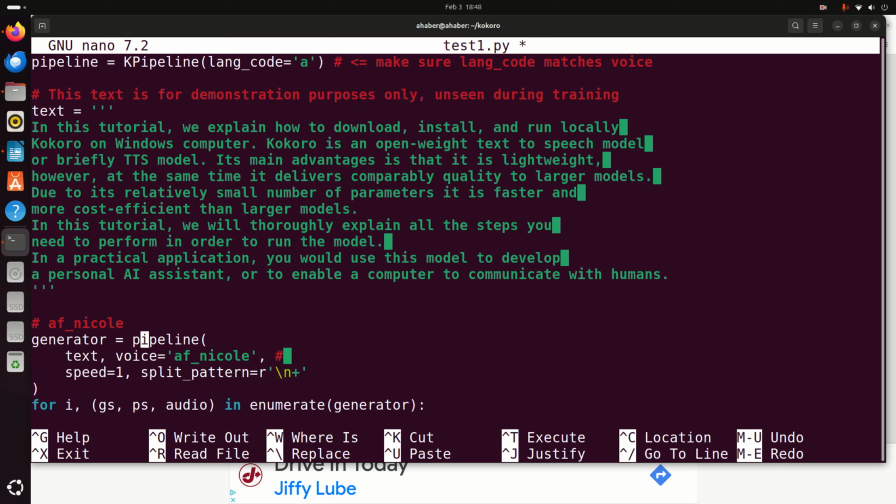Here it is. We say generator is equal to pipeline. That is, we call the pipeline function. Then we pass this string containing the text that we want to convert. Then we specify the code for voice. Over here I'm specifying this code. This is a specific type of speaking. That is, it's a voice of a human being. I think it's a female. Yes, it's a female, since it's American female called Nicole. This is one style of speaking.